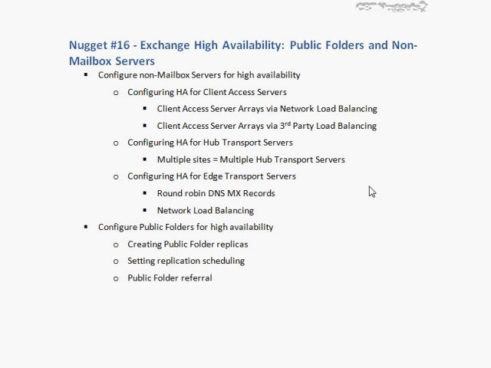And we talked about that nice and easy high availability that is automatically built into the hub transport server role if you have multiple sites in your organization. We also concluded with a little look here at public folders and how to create public folder replicas and how to set that public folder referral so your clients get to the right replica.